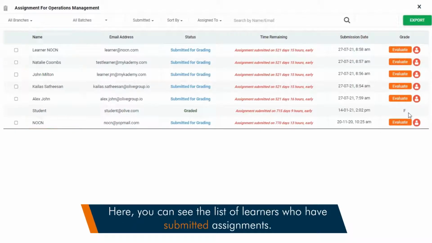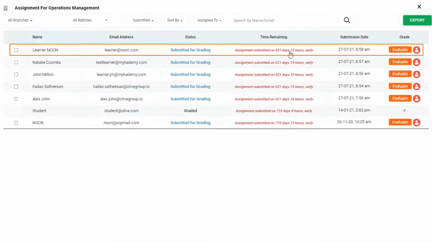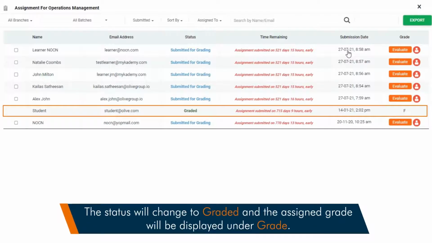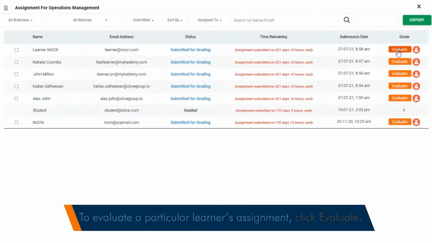Here, you can see the list of learners who have submitted assignments. The status of these assignments is submitted for grading, which means that the assessor is yet to evaluate the assignments. Once the assignment is evaluated, the status will change to graded and the assigned grade will be displayed under grade. Here, you will see the name of the learner, email address, status, time remaining, submission date, and grade.